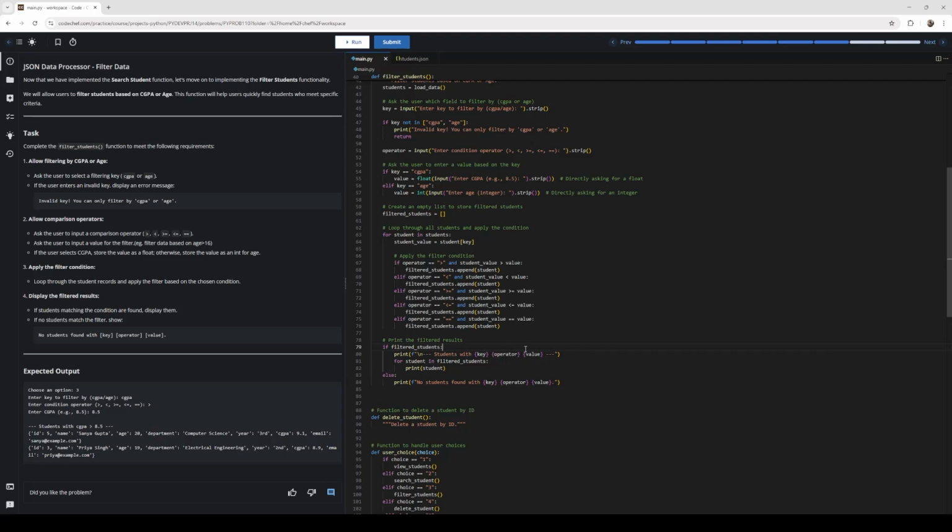So why have we given this in curly brackets, and why have we given F? The F over here stands for format. What it basically does is it tells Python to evaluate whatever is present in the curly brackets at runtime. That is, instead of printing out key, operator, and value, it's going to print out the actual values of the key, operator, and value variables. So this simply makes it easier to print out variable values.